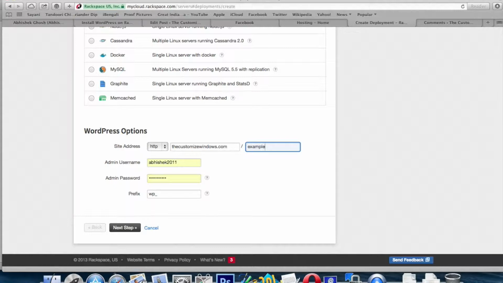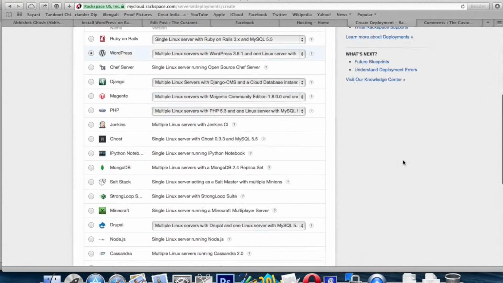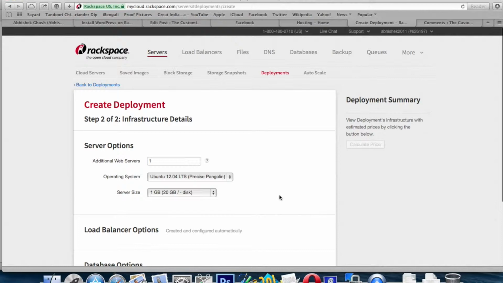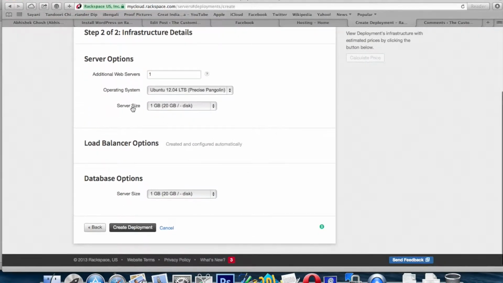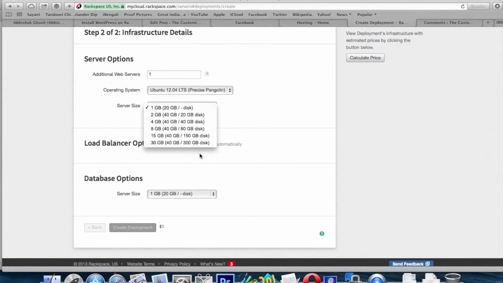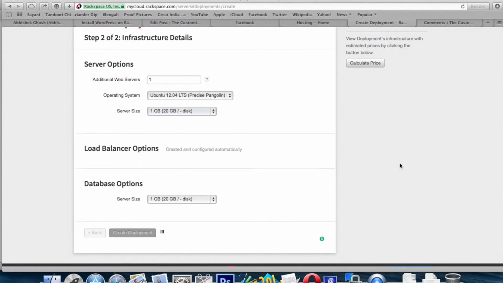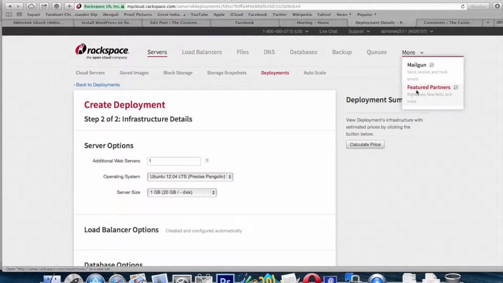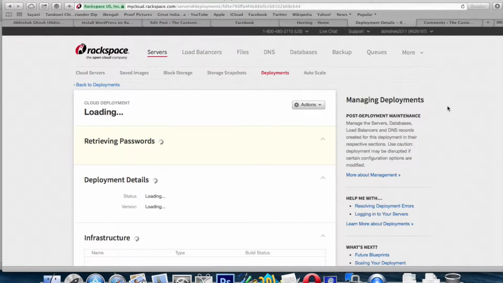Your administrative username and password will be those of your Rackspace account. You can change your operating system or the RAM. Up to 30 GB is allowable in this setup for public cloud, and you can install Mailgun or New Relic if you want.